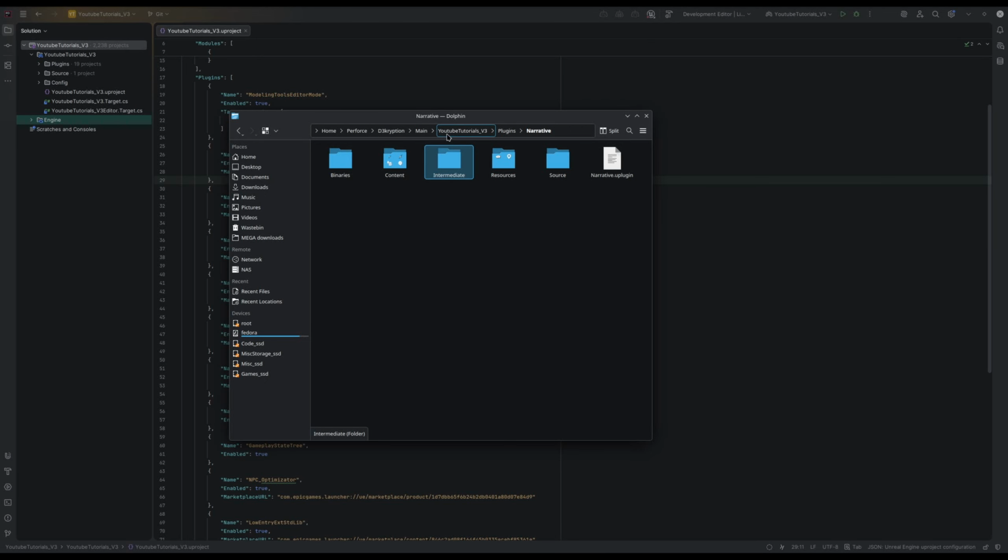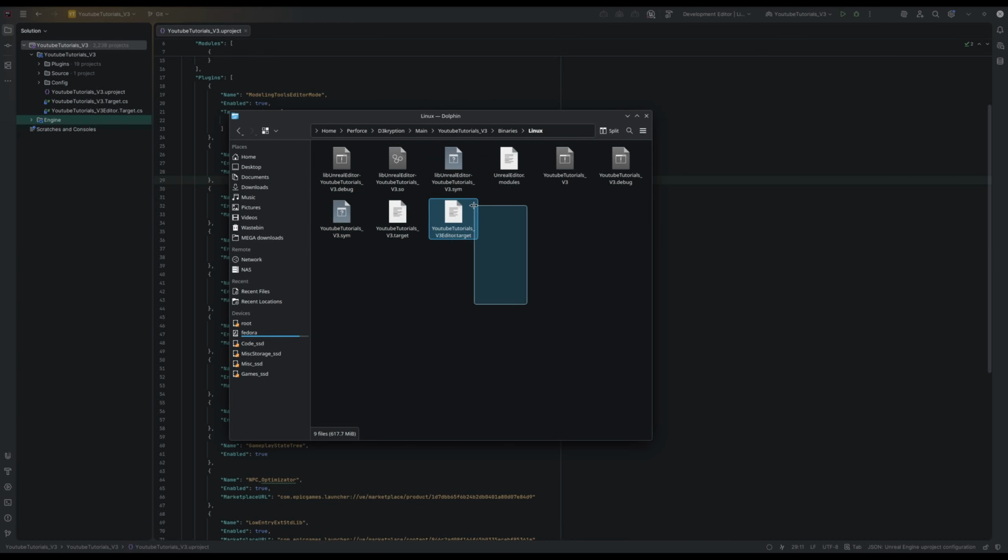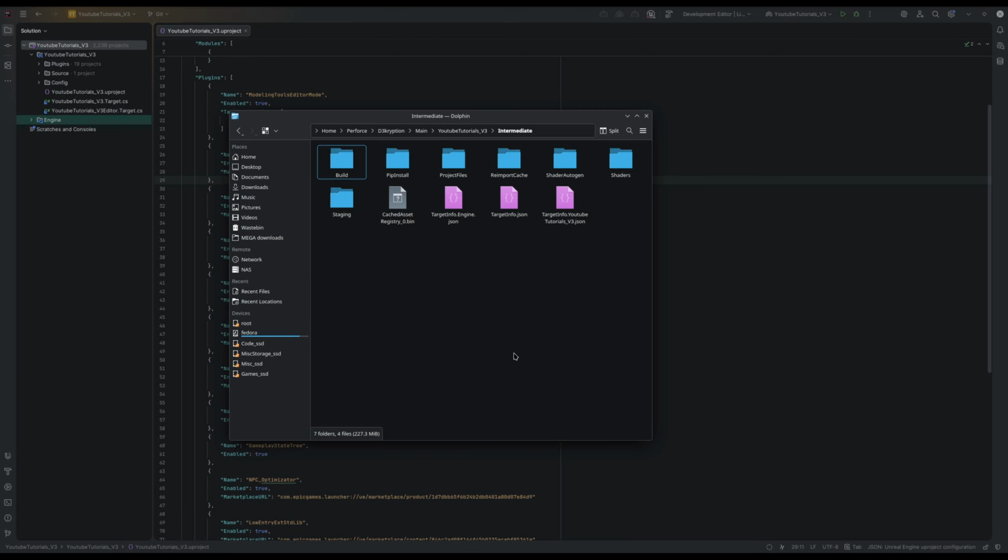So if I come back to my main project and I just delete the binaries and intermediate folders, when I build my project in Rider or Unreal, it will recreate those. They are the built binaries that make it work for Unreal to understand what it is. And the same with the intermediate is anything that it will probably recreate often because it's intermediate, it's not permanent.